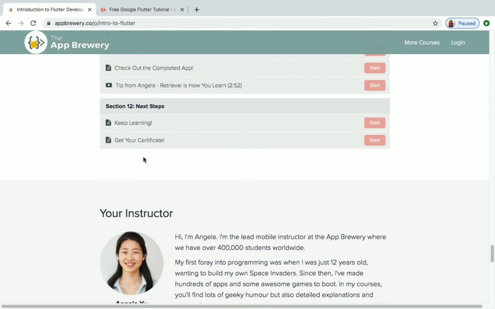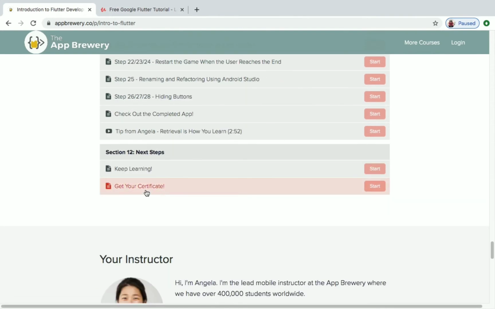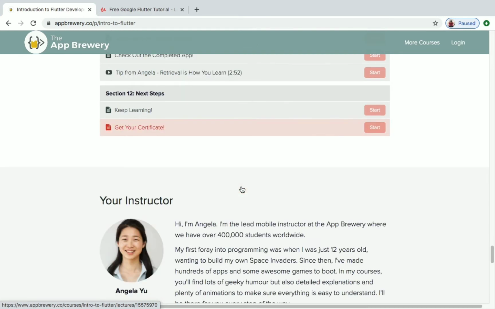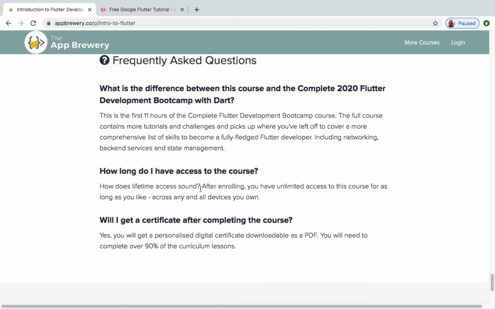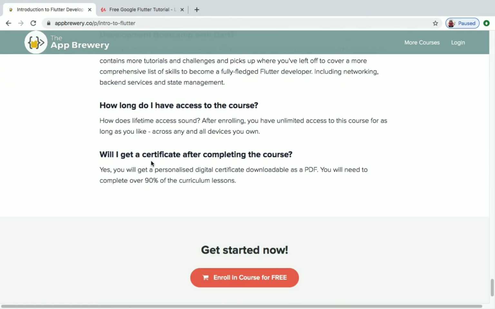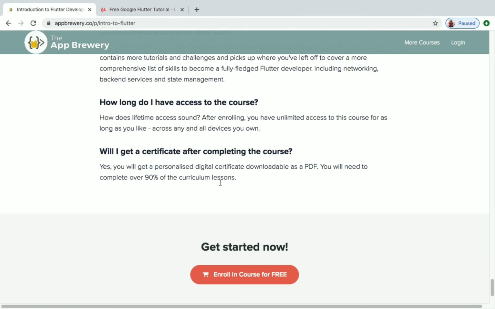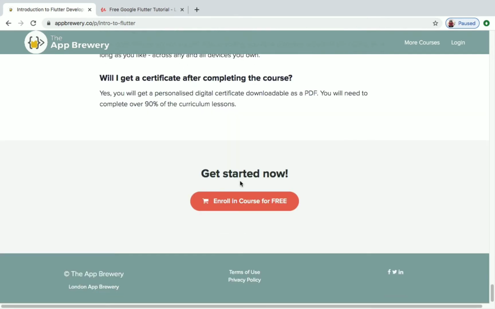After completing these 12 sections, you'll be receiving your certificate. That is, you'll receive a course completion certificate for this Flutter course. And you can see the course instructor name and FAQ. Will I get a certificate after completing the course? Yes, you will get a personalized digital certificate downloadable as a PDF.